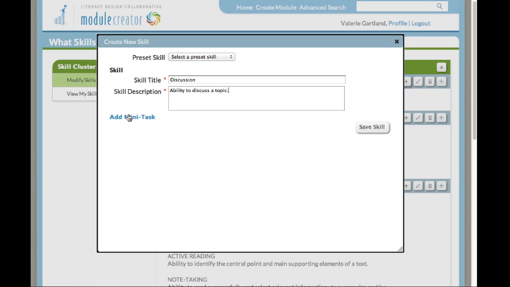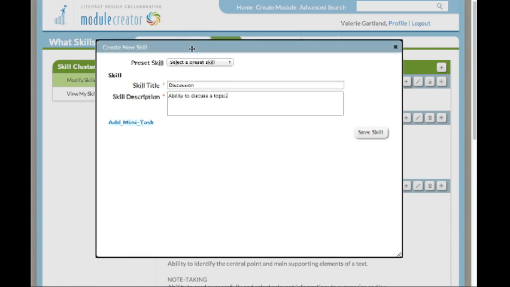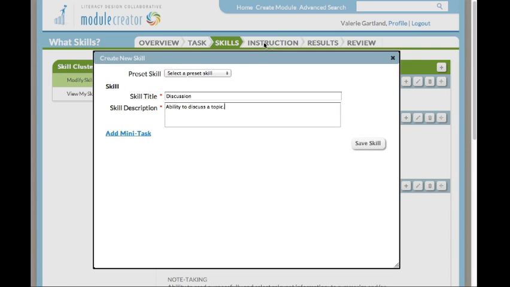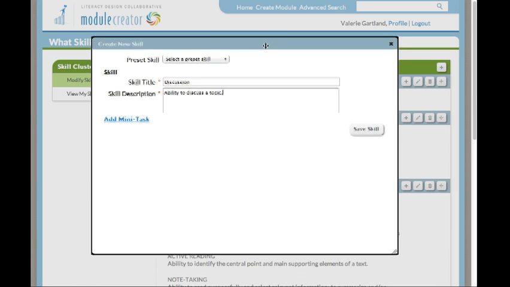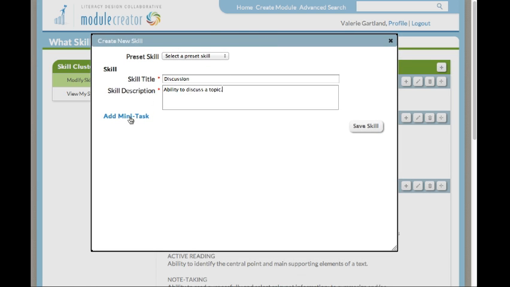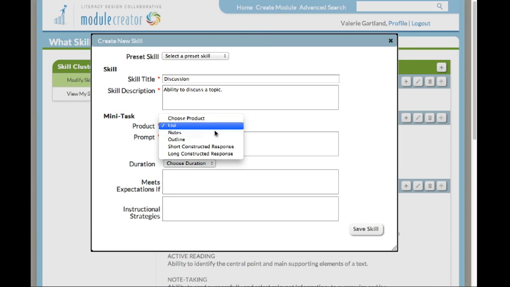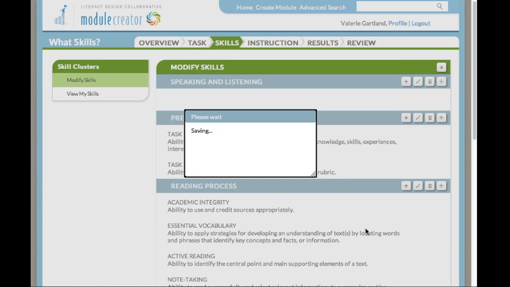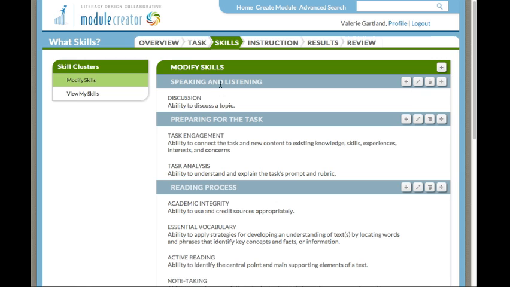If you don't click Add Mini Task, you will have a default mini task added that later on you will need to modify when you go to the instruction page. I'm going to go ahead and enter the mini task information right here. Click Save Skill, and you'll see your skill appears right there underneath your skill cluster.